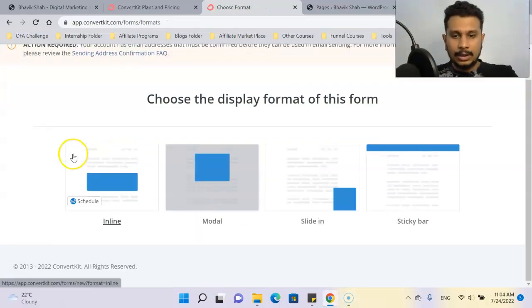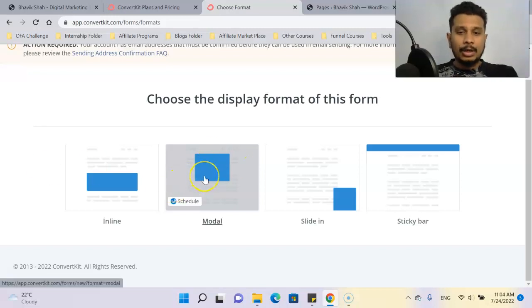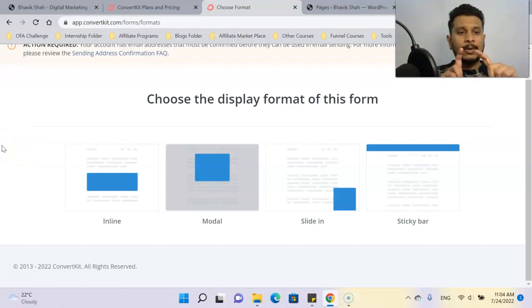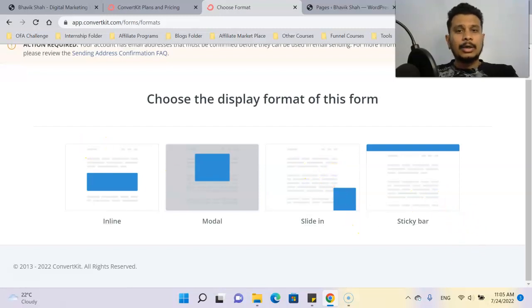Now here we have basically 4 types of form: inline form, modal form, slide in, and sticky bar. So inline can be between your blogs, between your pages, and elsewhere. Modal is when people open your website, after some seconds a pop-up form appears where you can enter the data. This is a slide in form where it would be on the right side or the left side, anywhere you choose. The form would be constant, and when you scroll up and down, the form would stay as it is.